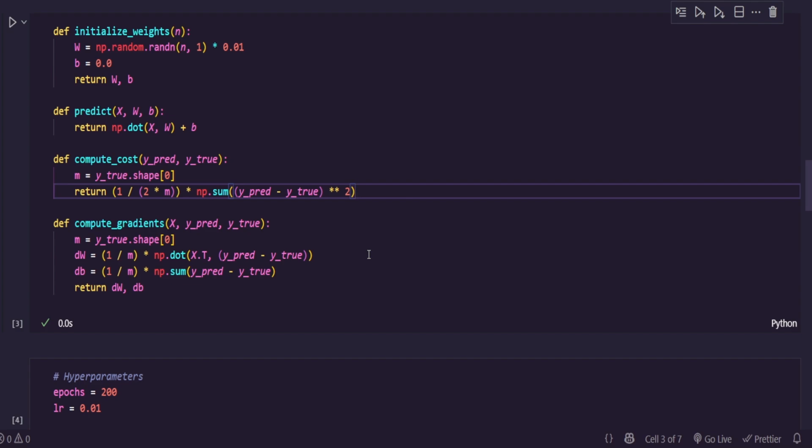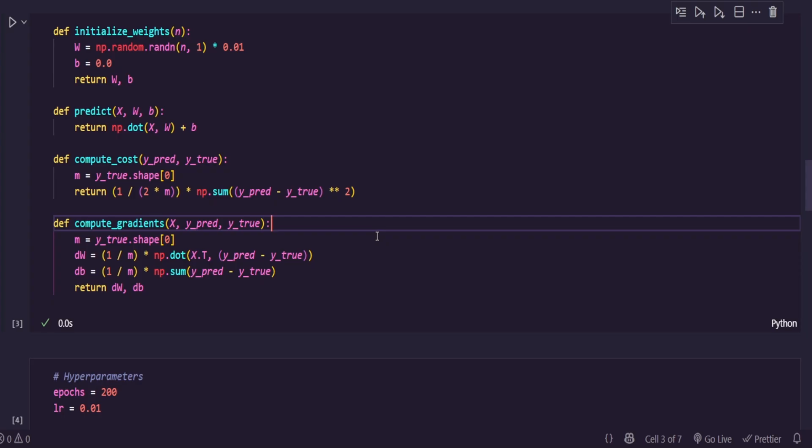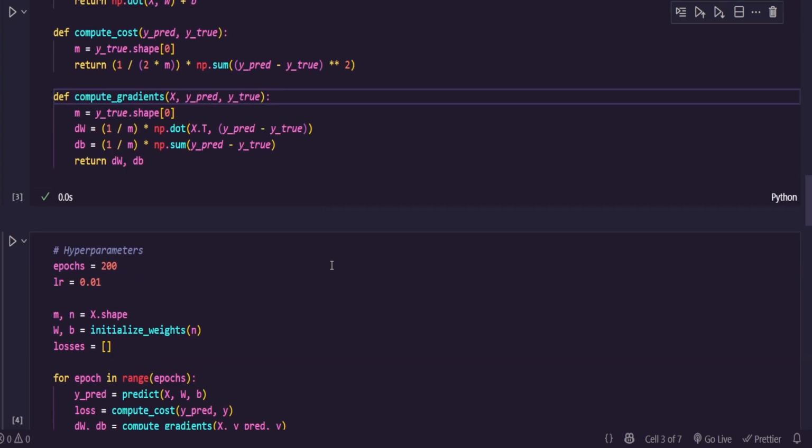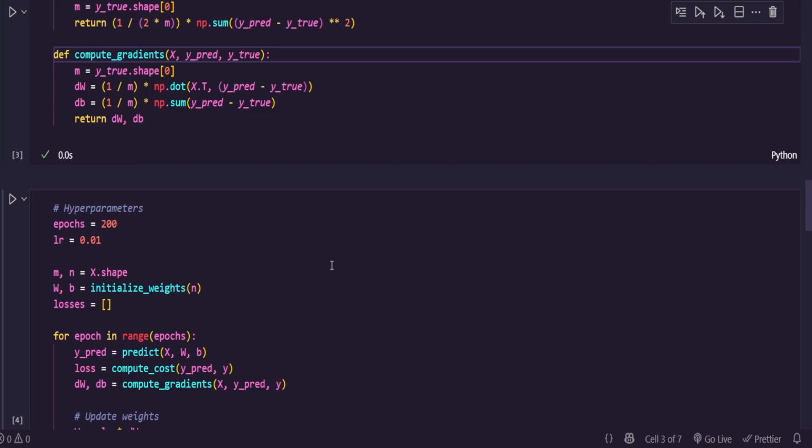Once we have the cost, we also need a way to improve our model, and that's where gradients come in. We compute the gradient of the cost function with respect to both weights and bias. This gives us the direction in which we need to adjust our parameters during training. The weight gradients are computed using the transpose of the input matrix, and the bias gradient is the average error across all examples. These functions together, initialization, prediction, cost computation, and gradient calculation, form the foundation of gradient descent. In the next step, we will actually use them to train the model iteratively and update the parameters to reduce the error.